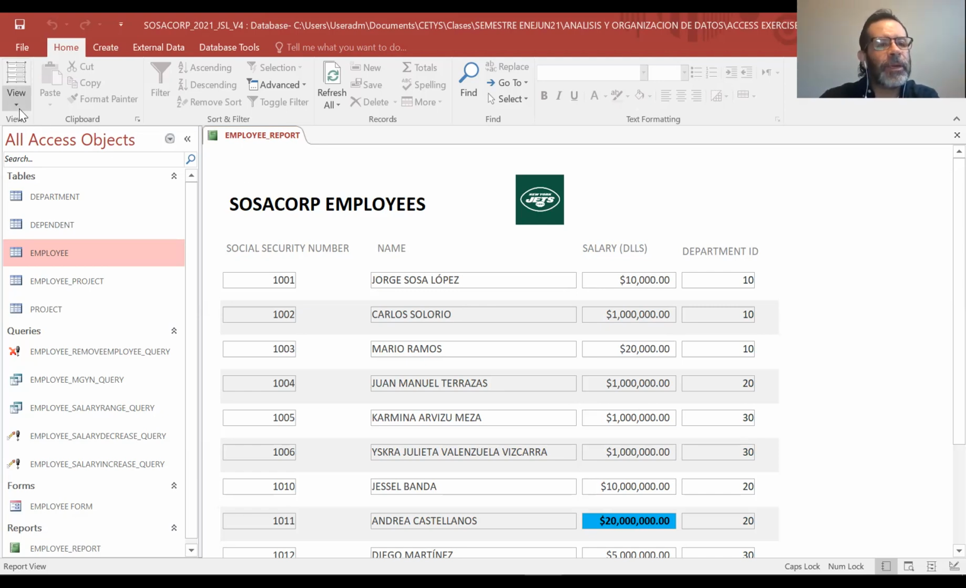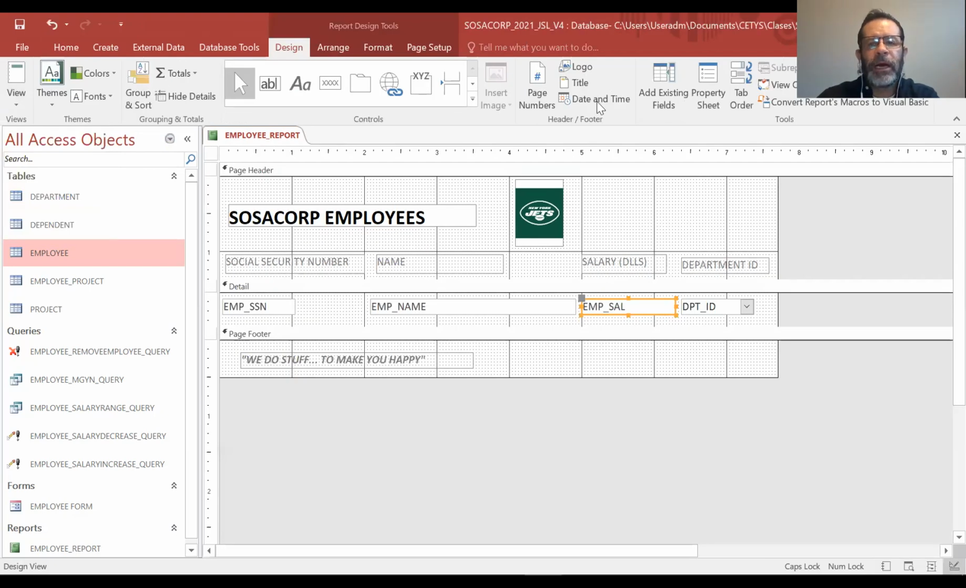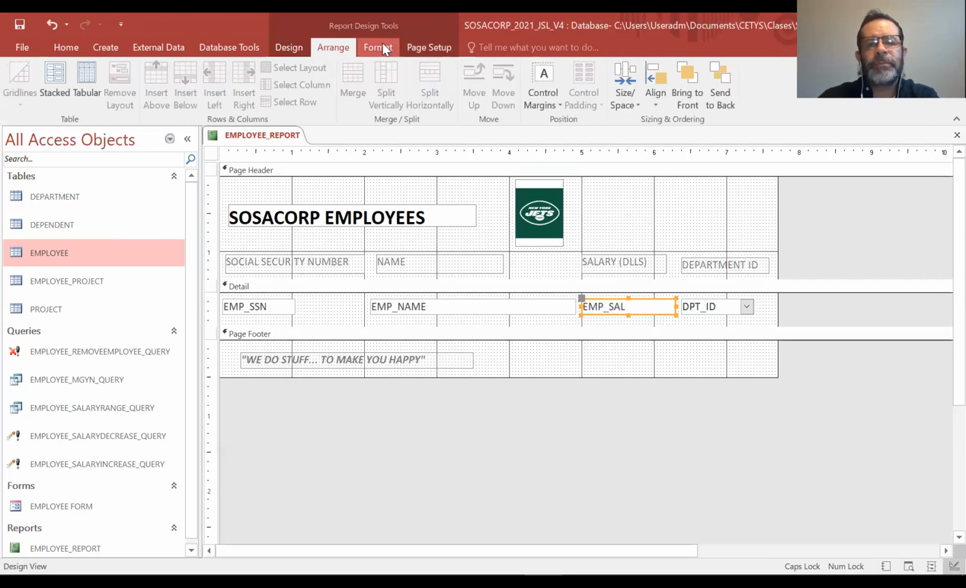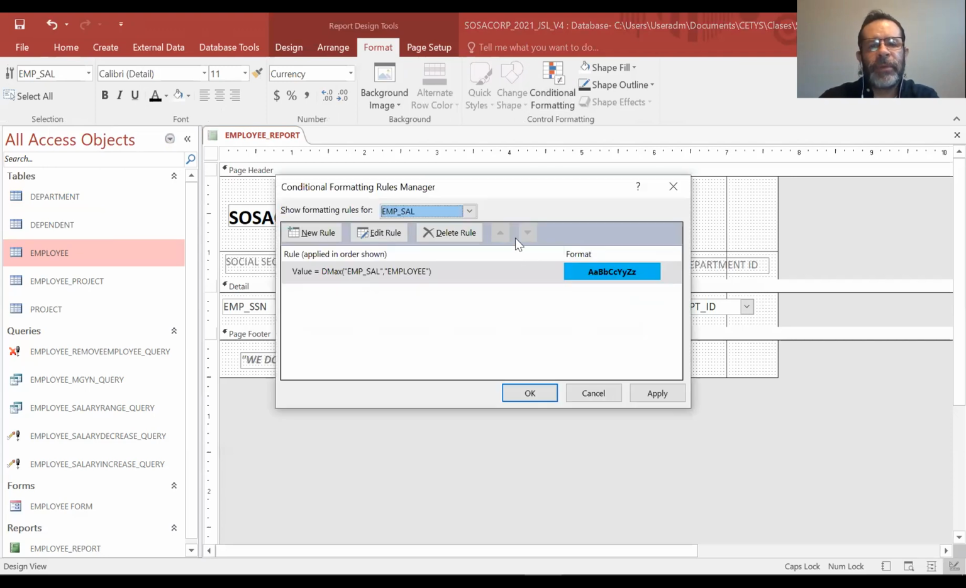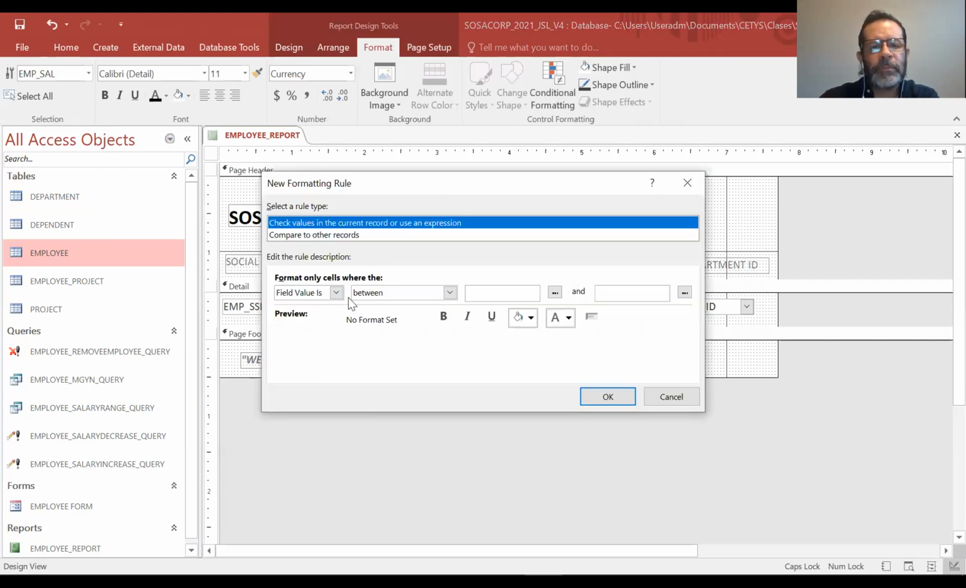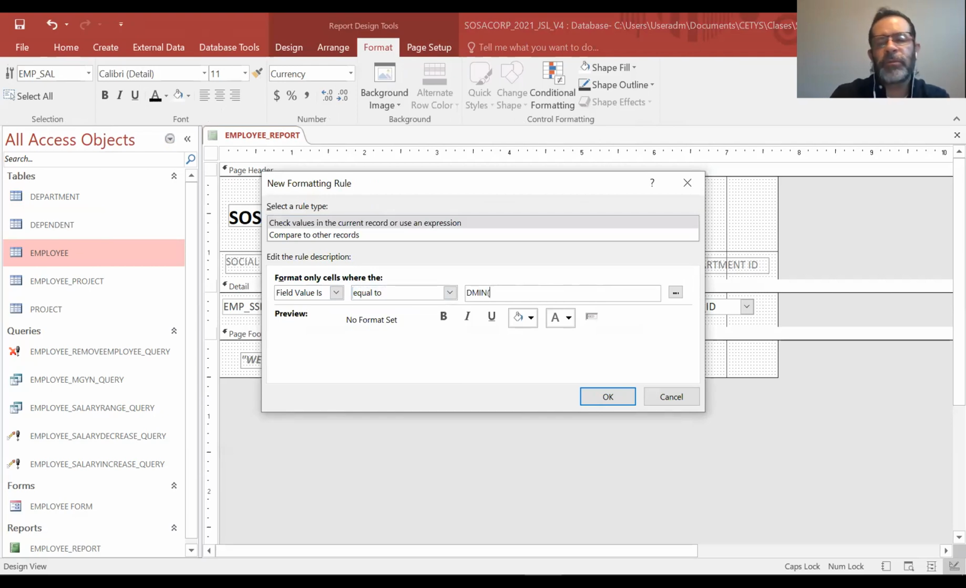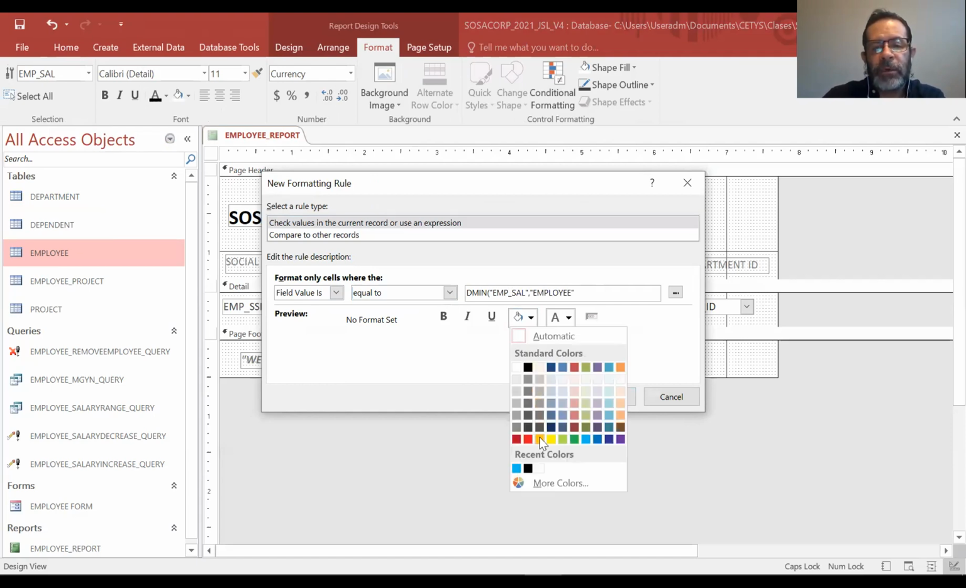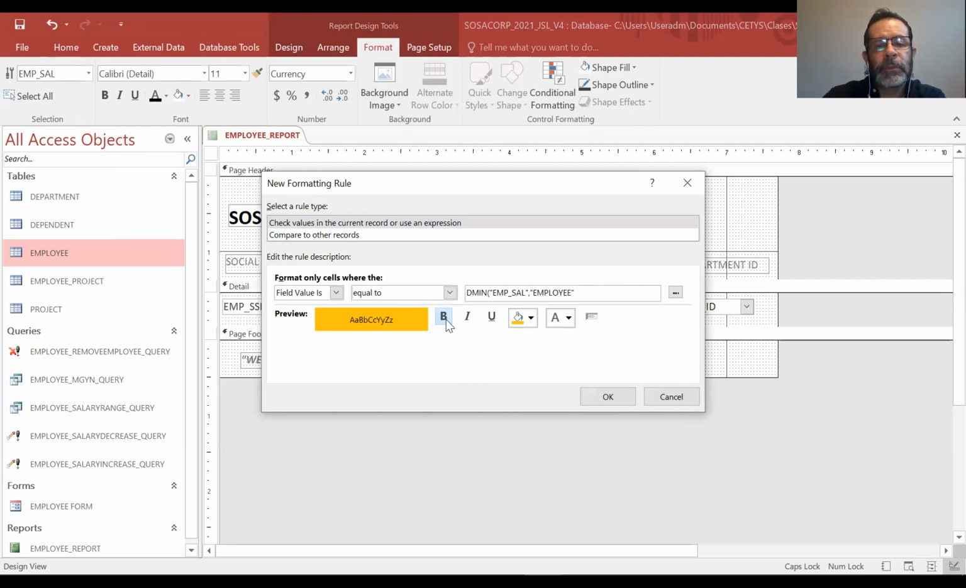Now let's see. I'm going to go back to the design view. I want to add another rule here, another format for the conditional formatting. Similar, value is equal to, but now I'm going to use the dmin function, which is exactly the same, but we're finding the minimum value. And I want this one to be marked in orange. Orange and also bold. Oh, I didn't close the parenthesis. Okay, and apply.